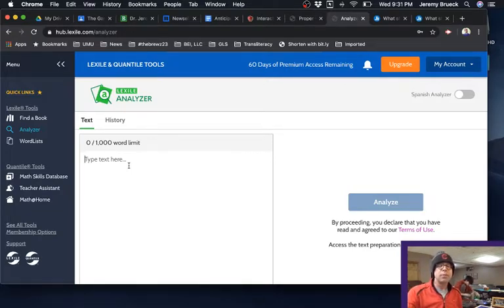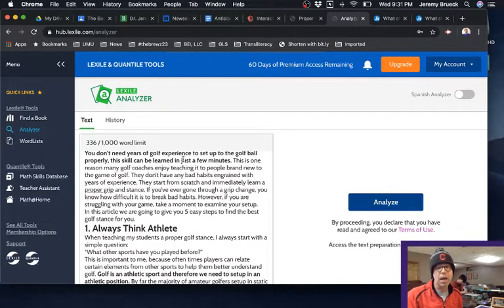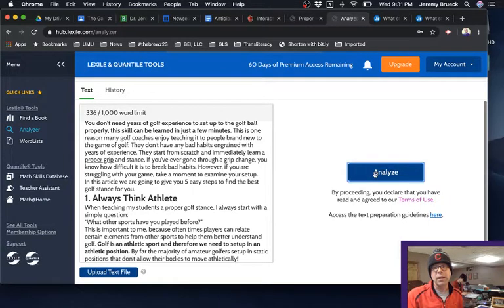This readability meter is going to take the text, analyze it, and tell us what level we're at. So when I paste it in there, I can go ahead and click Analyze.